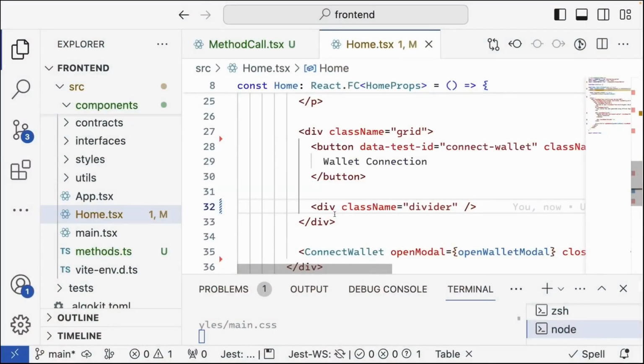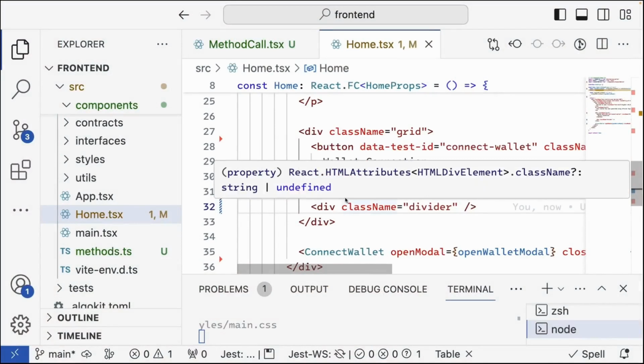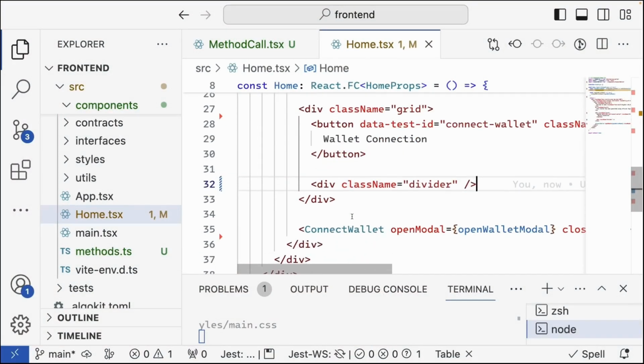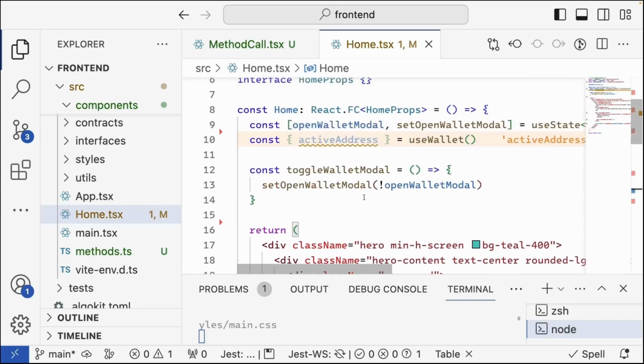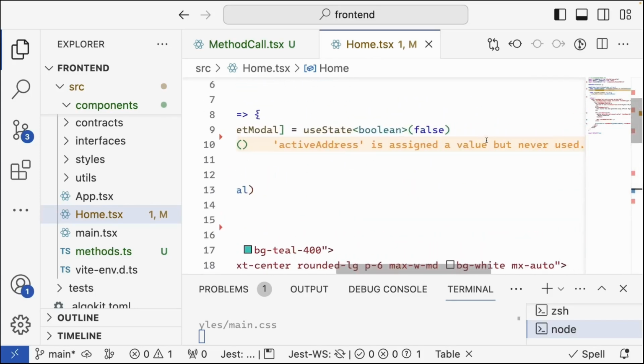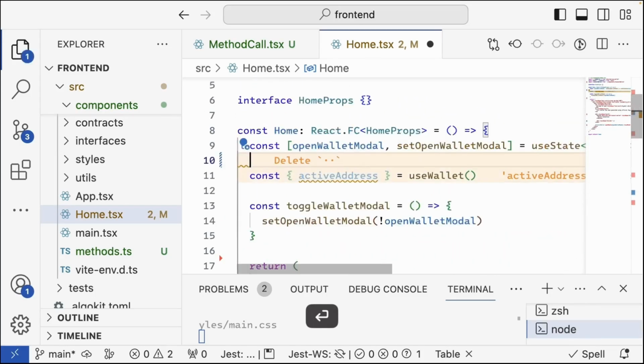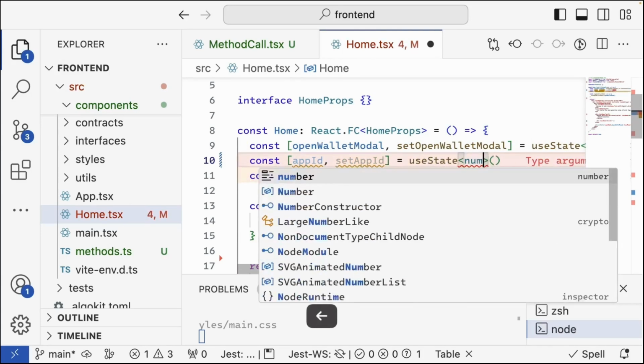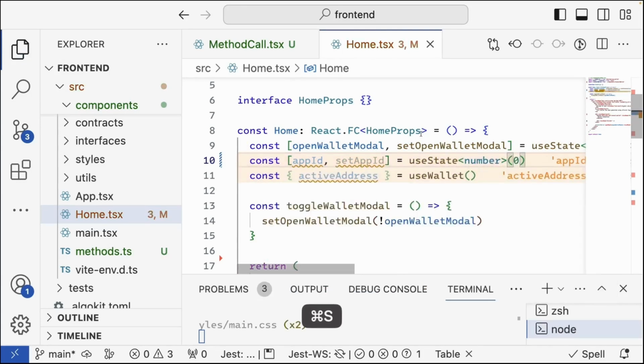And so below this divider, actually, before we get into modifying the front end anymore, let's talk a little bit about the state that we're going to use. We know, as we previously discussed, we want to persist the app ID in our state. So I'm going to have a new piece of state called app ID. And this is going to be a number. The default value is going to be 0.